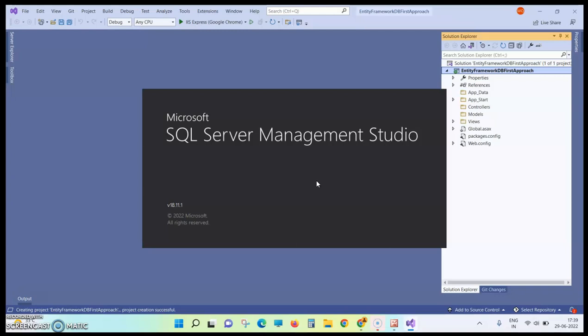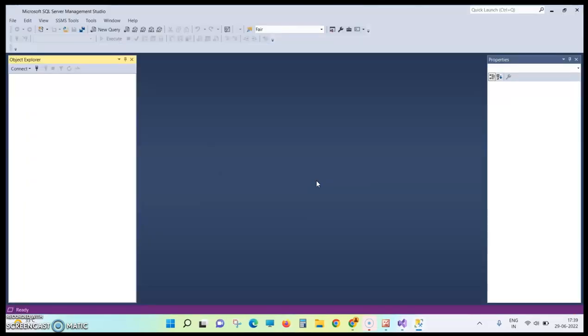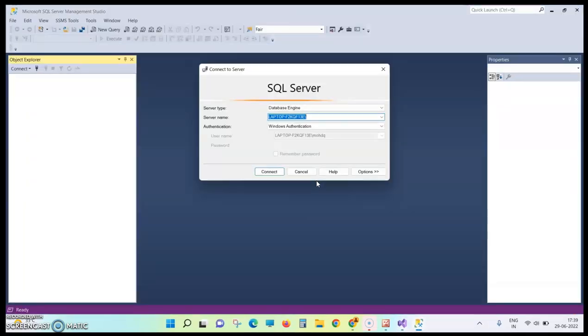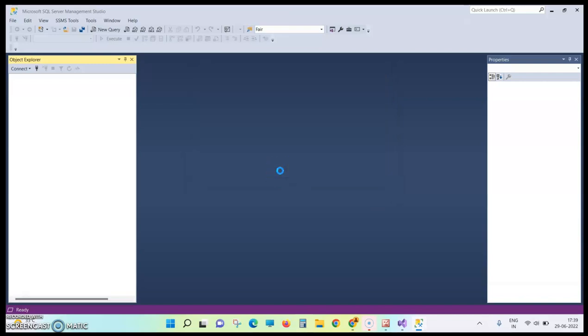Entity Framework is divided into three models: conceptual model, storage model, and mapping model. In the conceptual model, all the models come. In the storage model, database tables come. And in mapping, there will be a mapping between model and database table. So this is our SQL Server. Click on Connect.